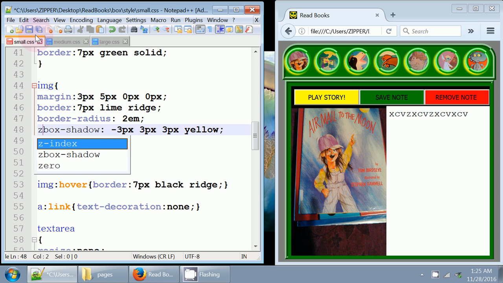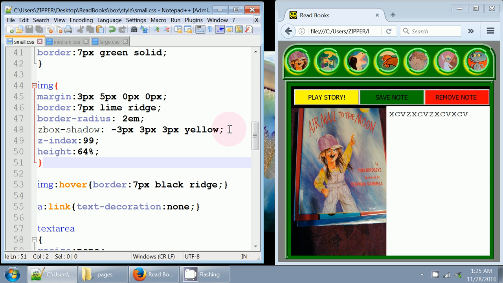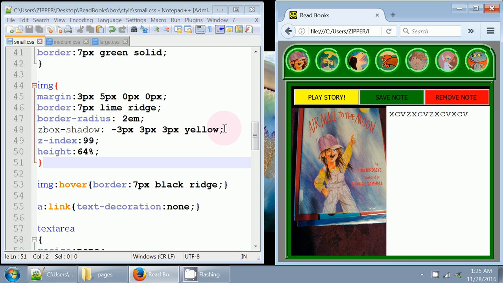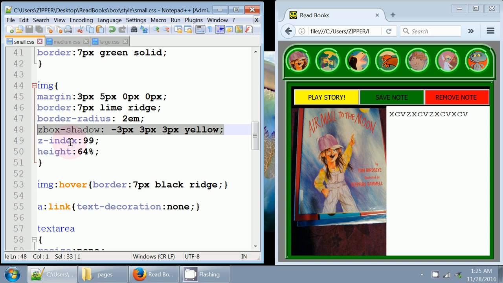So I misspelled it, but I wanted to leave the code here because for future reference, if I want to use box shadow, this is kind of like a reminder how to do it. So I just misspell it so that I'm not actually utilizing it. So the style disappears, but like I said, by misspelling it, I have this as a reminder for future reference for maybe a different project. I have z-index of 99 and height of 64%.